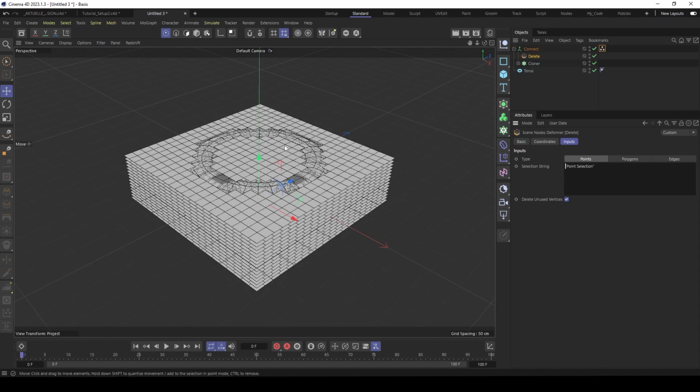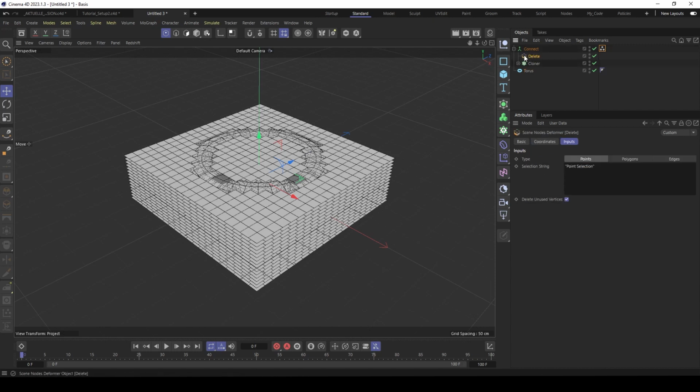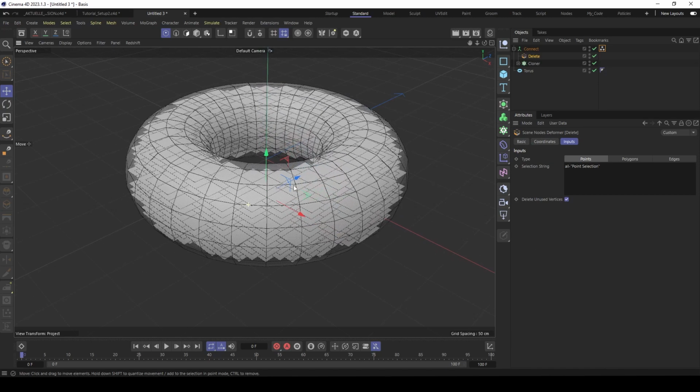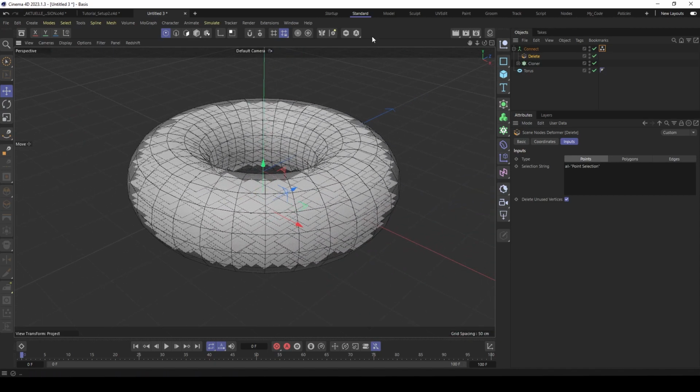Now we want it the other way around, so we can do this in here with an invert, or an easier way is to write here all minus the point selection, and it switches. Now we have all those polygons inside of the torus, and it's all procedural.